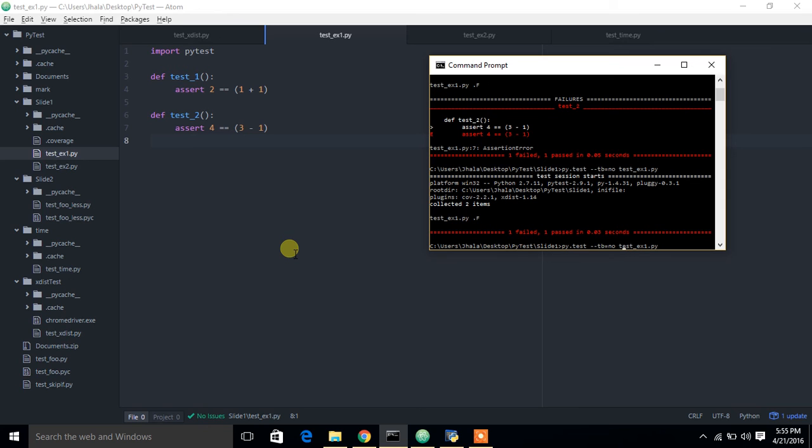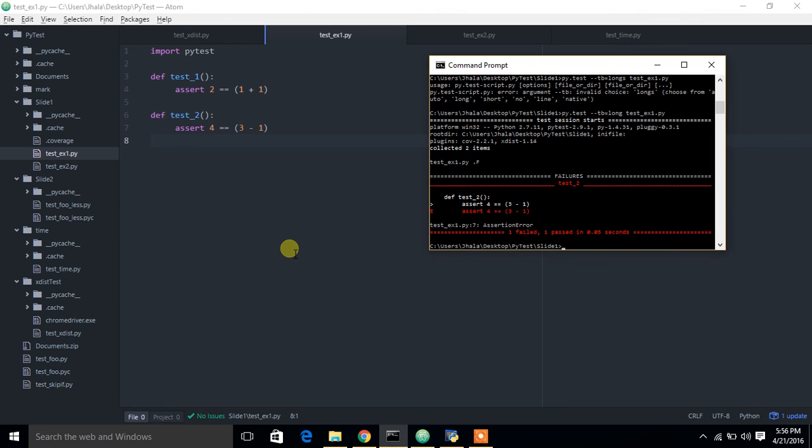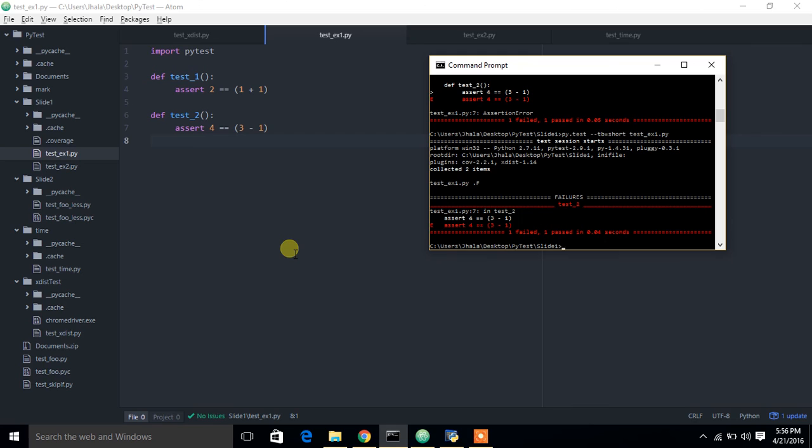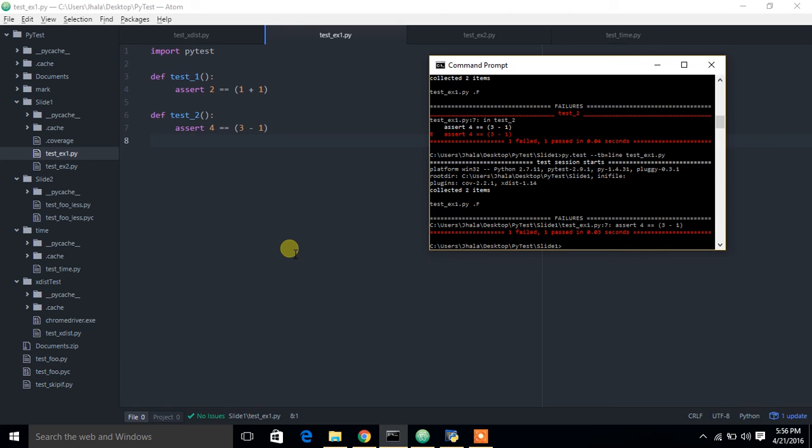You can also use --tb=long. You can also use --tb=short. You can use one-line tracebacks. So in this way there are a whole load of modifiers with which the different types of tracebacks can be modified.